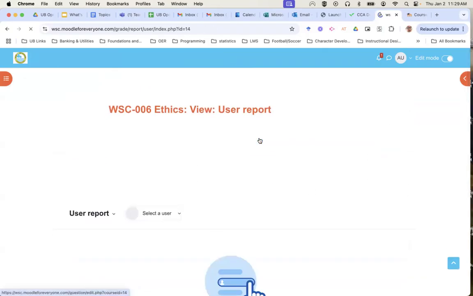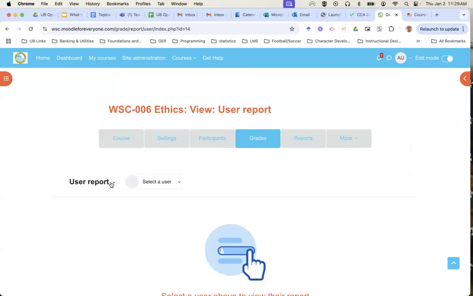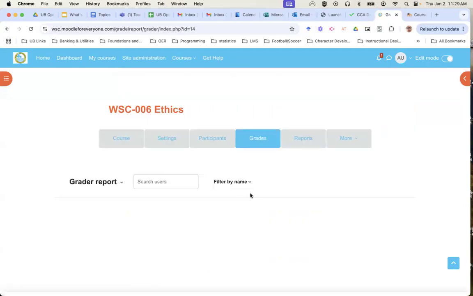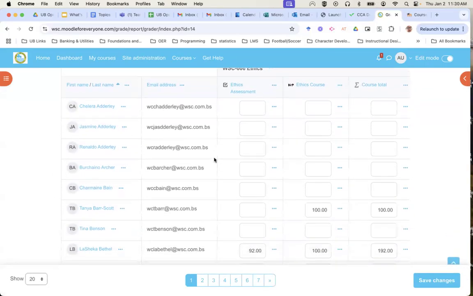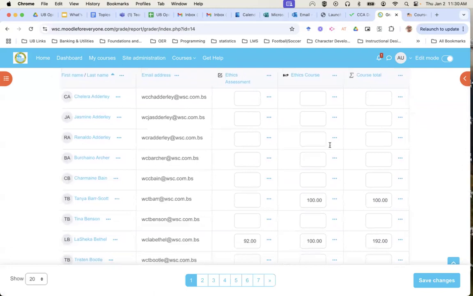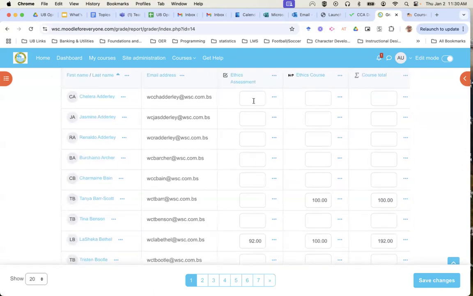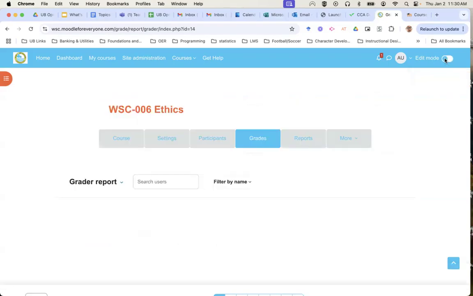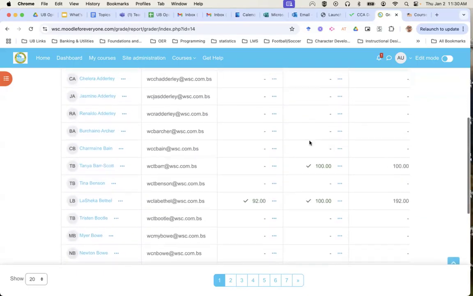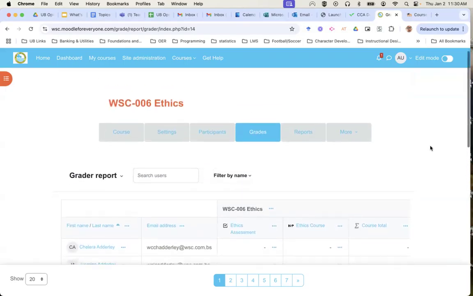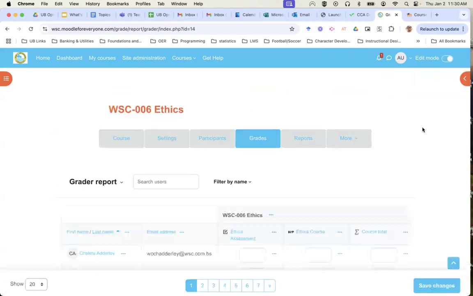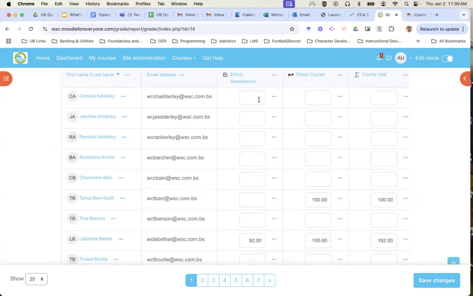Now I want to look at the grader report. Note that, again, the grader report is a much cleaner look than the old one. The other thing that I really like about the grader report is this: this is how it would look typically, with just the grades appearing in the students' columns. But as long as you turn on this edit mode, it will allow you to go ahead and type the grade in if you want to override the student's grade. You can just type that in and click save at the end.